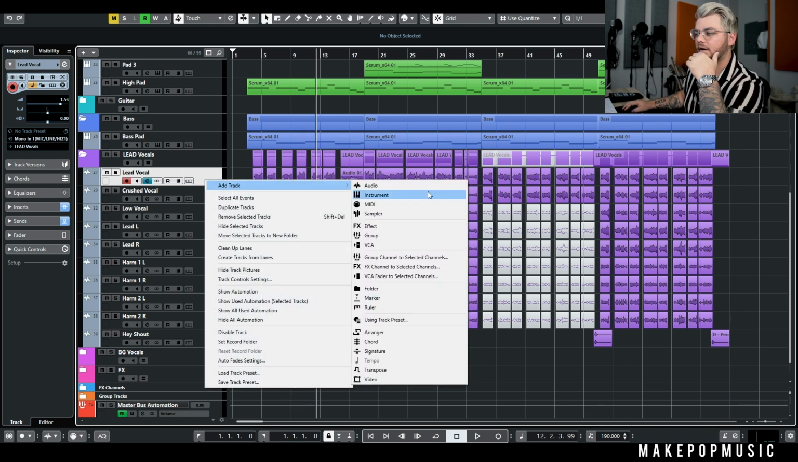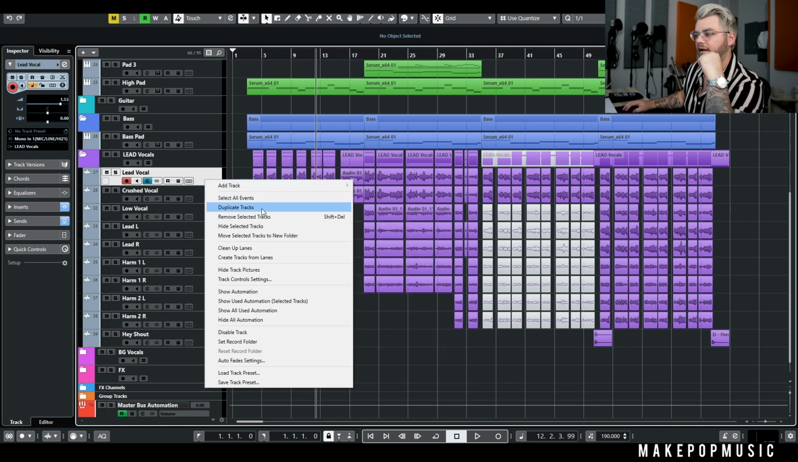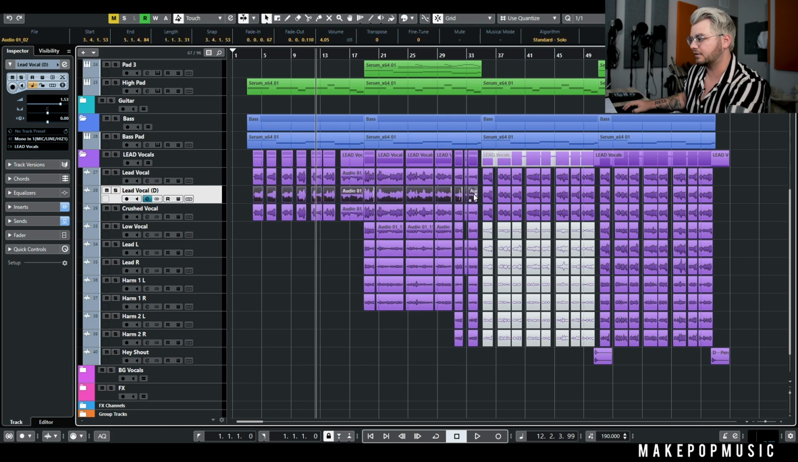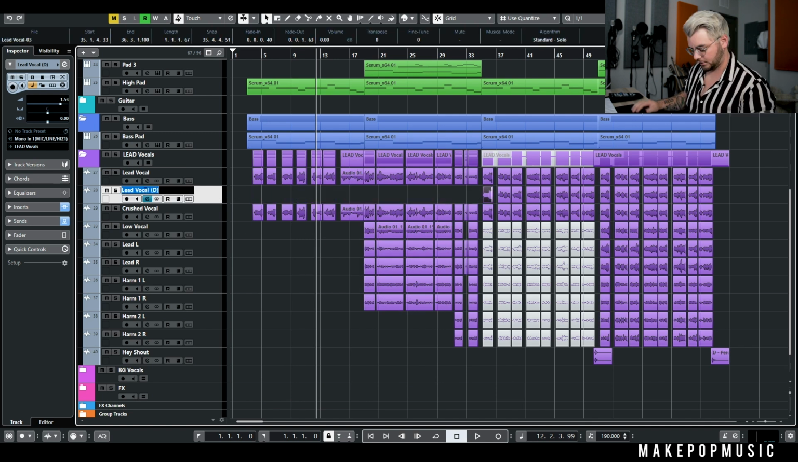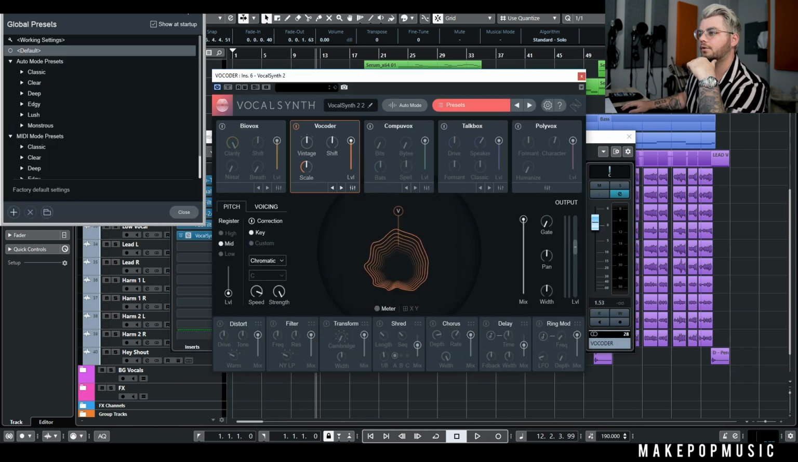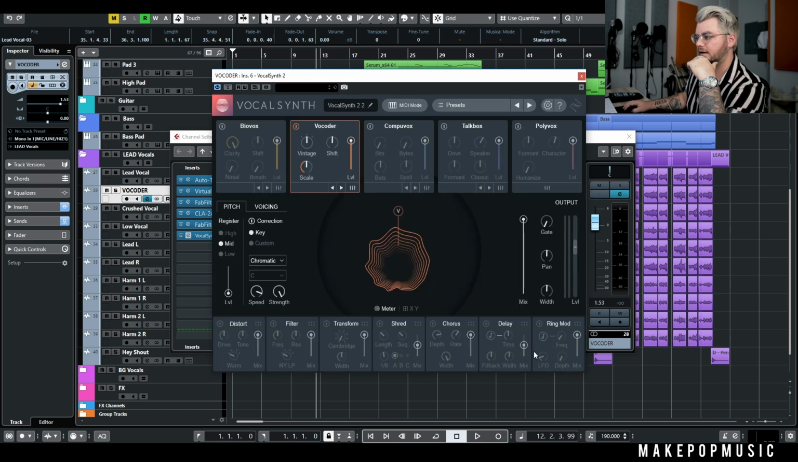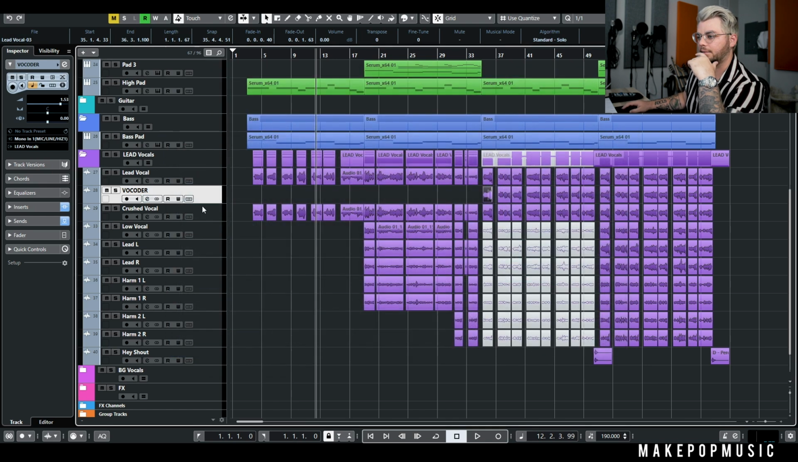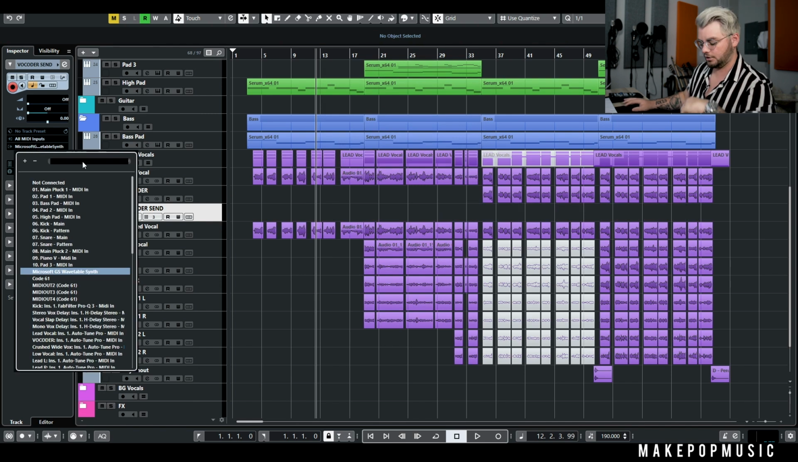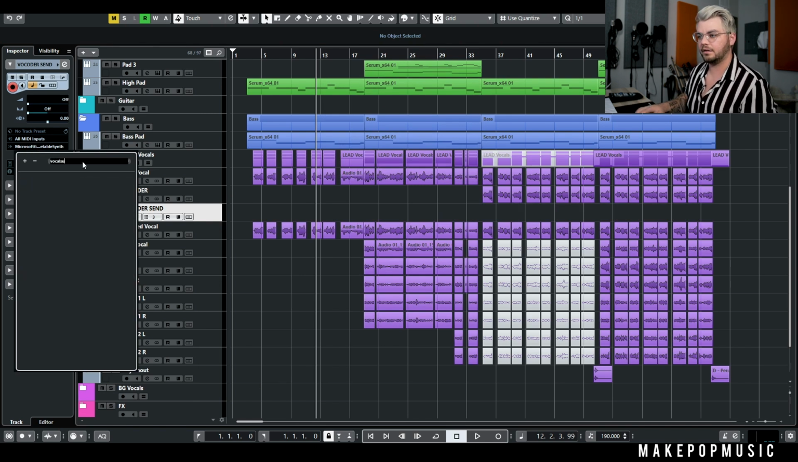And the next thing that I want to do is go ahead and duplicate this lead vocal again, because it's actually specifically only in this pre-chorus. I'm going to call this vocoder. Let's go in and add Vocal Synth 2. And then what we do in that is swap this to MIDI mode. And that's all we need for right now. Then I'm going to add a MIDI track. This is going to be called vocoder send. Make sure that you route this to Vocal Synth.